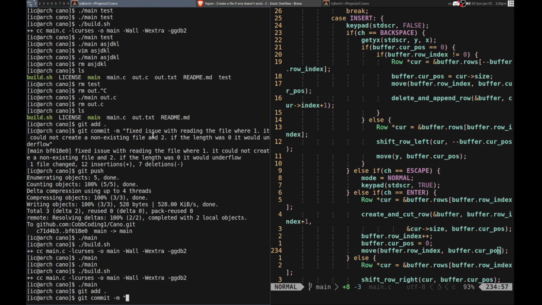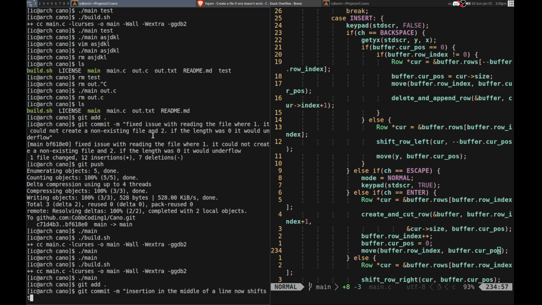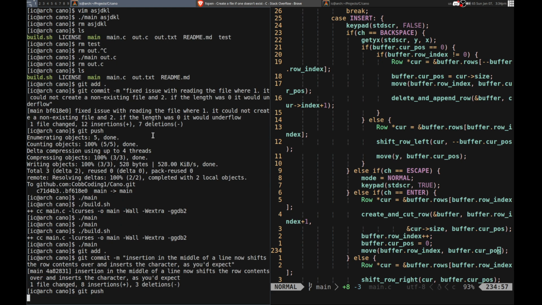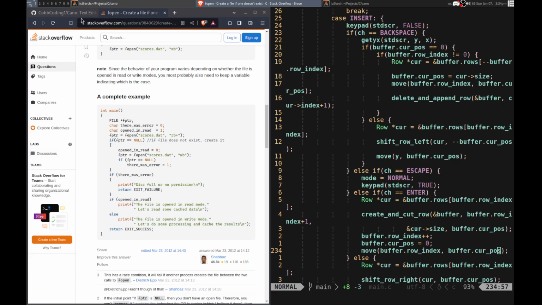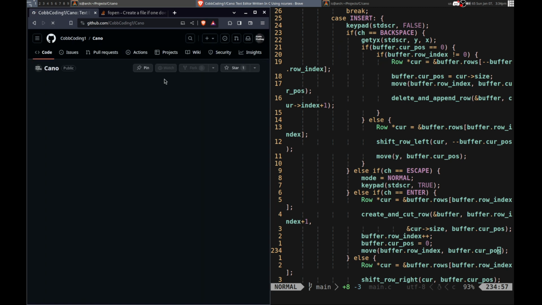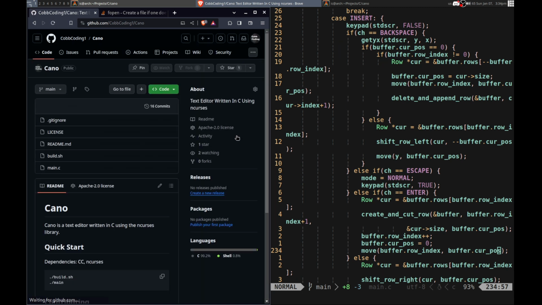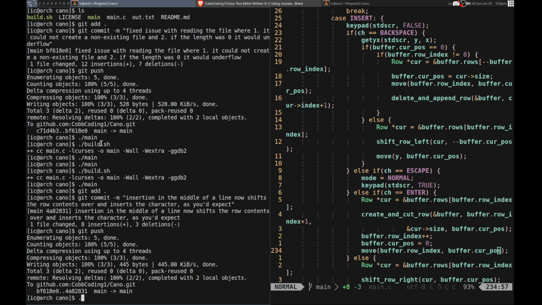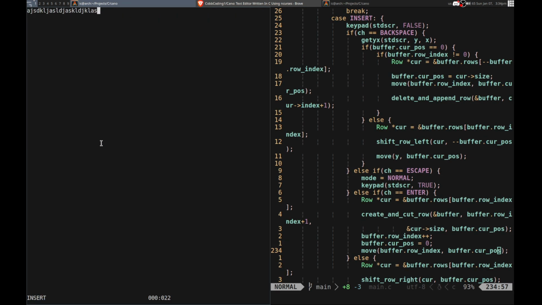Okay, so insertion in the middle of a line now shifts the row contents over and inserts the character, as you'd expect. Okay, I'll push that, and there we go. That's pretty good. It's becoming more and more usable, and I'm very happy about that. And I'm encountering less and less seg faults, so that is good.